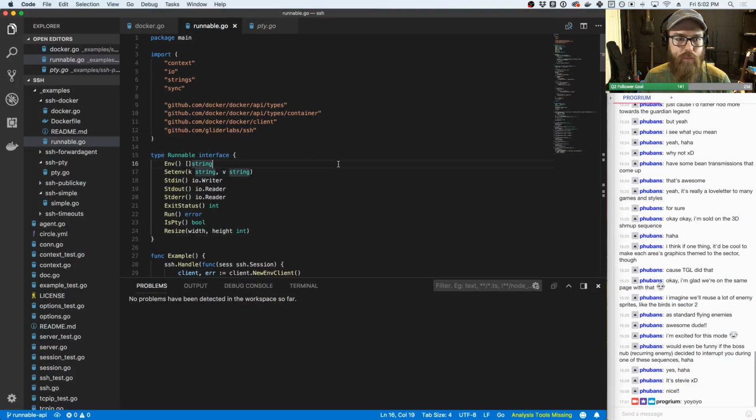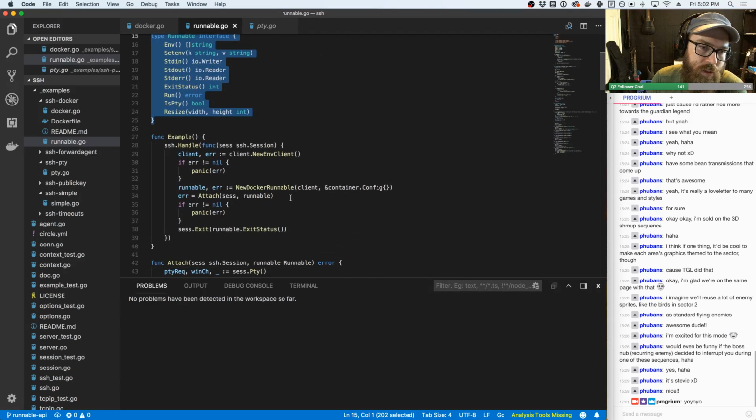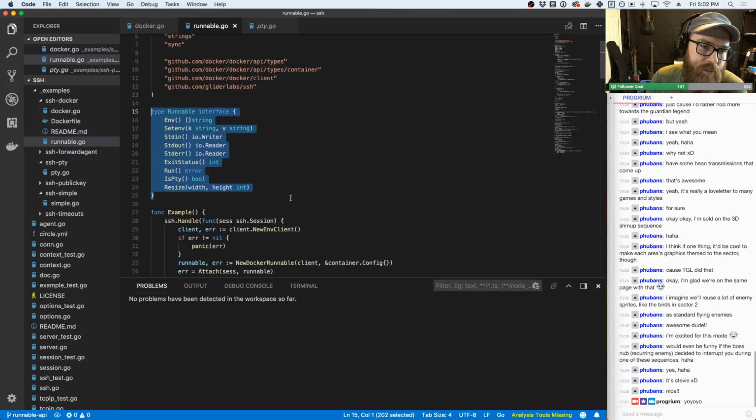Alright, so let me explain what we're working on. Previously, you can find this on YouTube, we started a Runnable abstraction. All this is an interface in Go that's designed to be used for things that have this commonality of basically running a POSIX program or process.